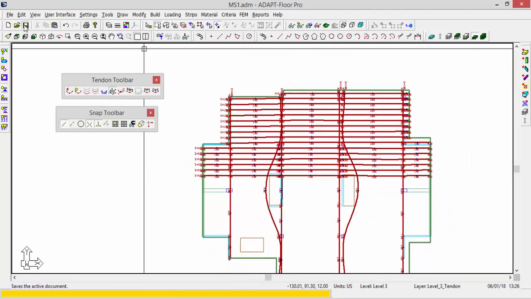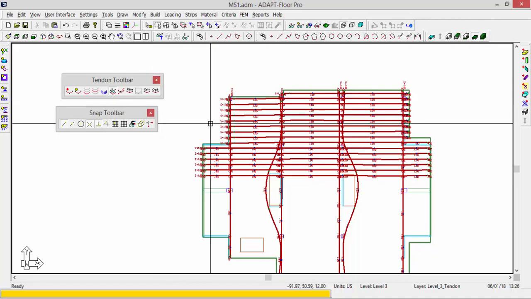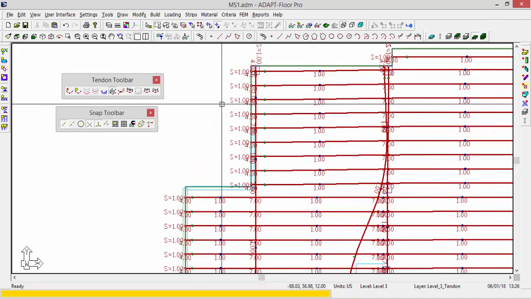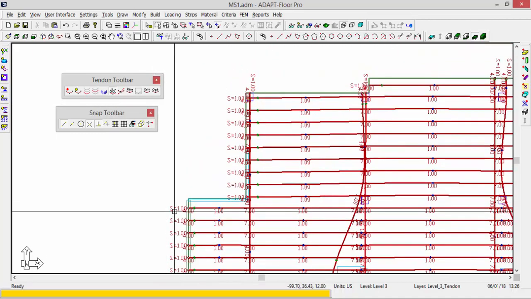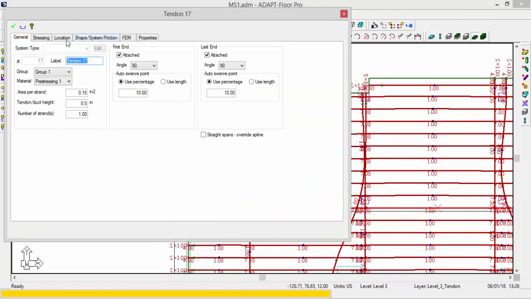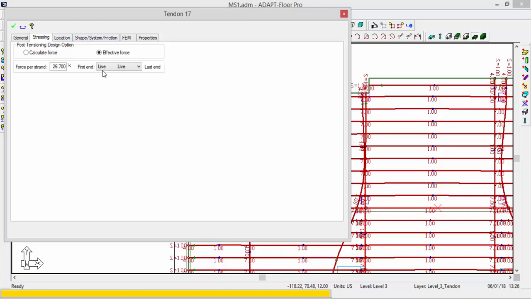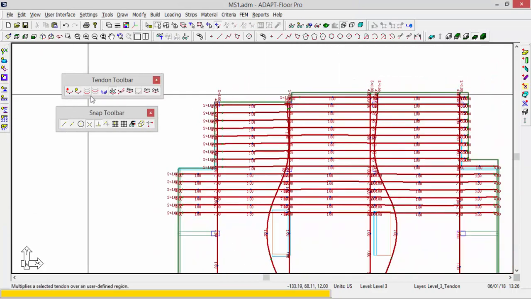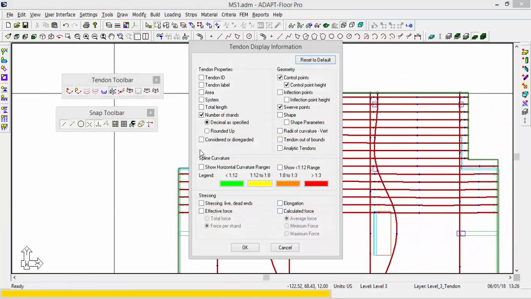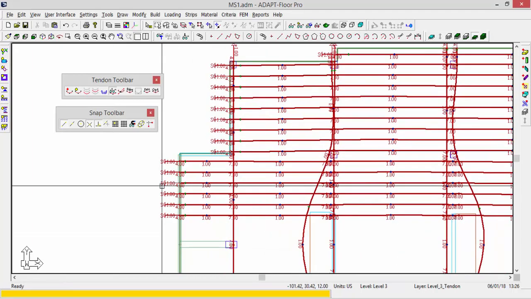And then I also want to display maybe the stressing ends for these cables. On an individual level, I can go into the properties of the cables. Under the stressing option, I can show this is live, so we can set the ends this way. To graphically display them, I'll go back into my display options and select this option here for stressing. Okay, and that shows the stressing ends.